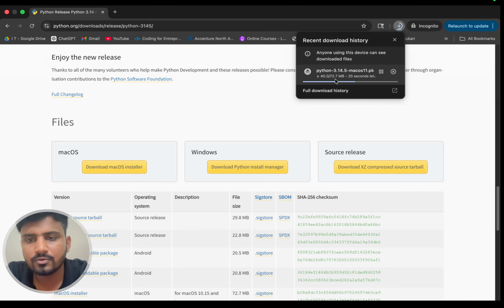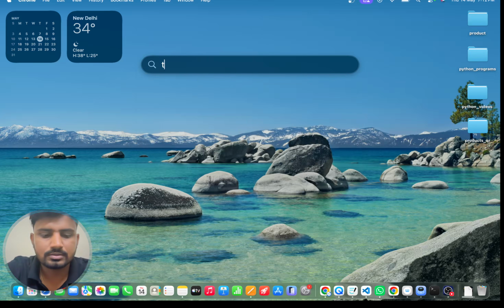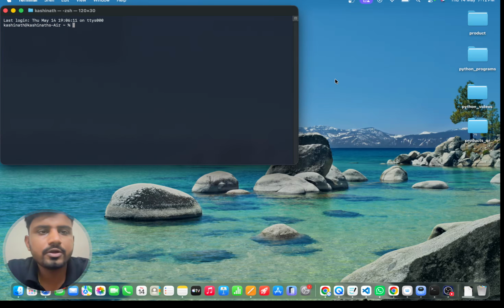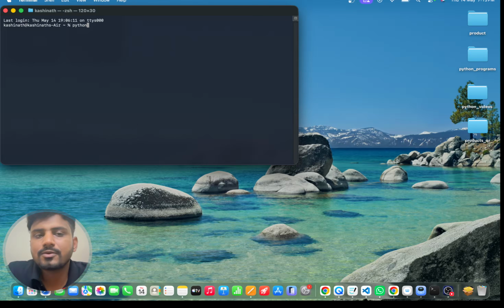After downloading, I want you to open your terminal. Let it download. If you're using Windows, no problem at all. Type cmd and it is going to open your terminal. After that you should check whether your Python is available or not. This is a Mac, so I need to enter python3, hyphen, version. This is the command.